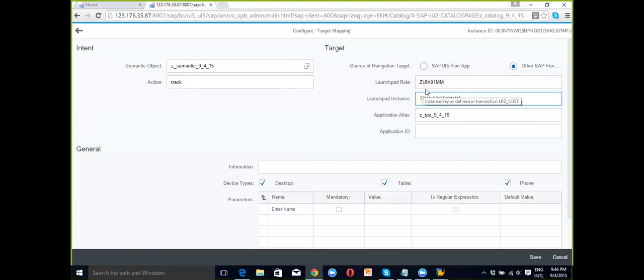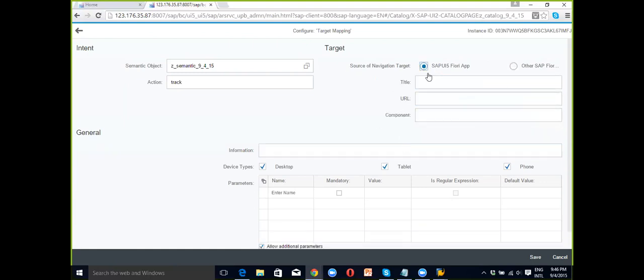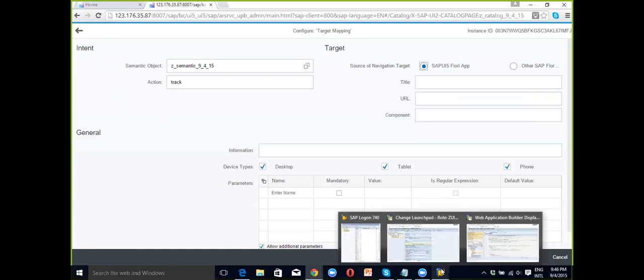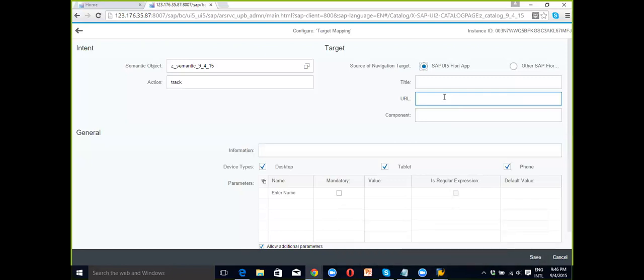So usually you indirectly specify the URL over here. You just specify the LPD_cust information, and then at runtime, using this information, it connects to that particular Launchpad instance, and from there it gets the URL and the name of the component.js. But there is an alternative as well. If you click on the SAP UI5 Fiori app, then rather than creating a Launchpad instance on the NetWeaver gateway and maintaining the URL and the component.js there, you can maintain it over here as well.